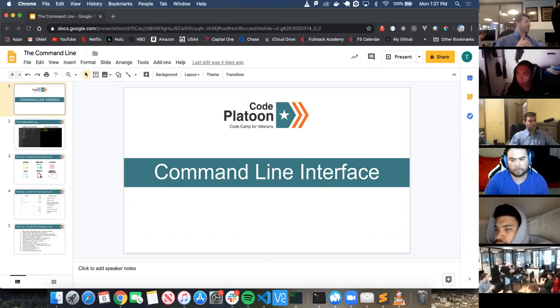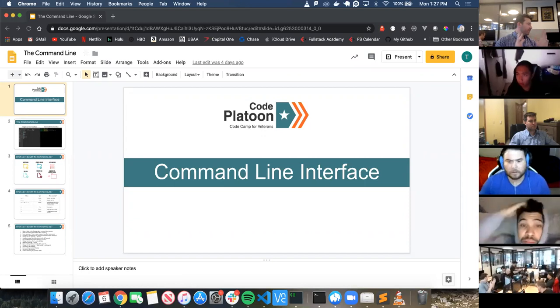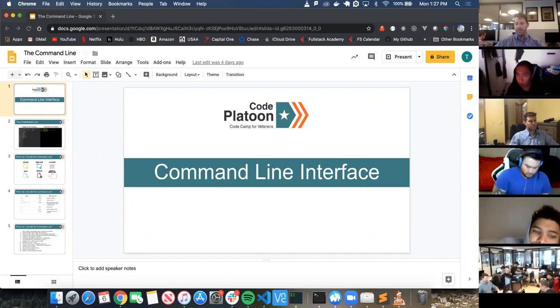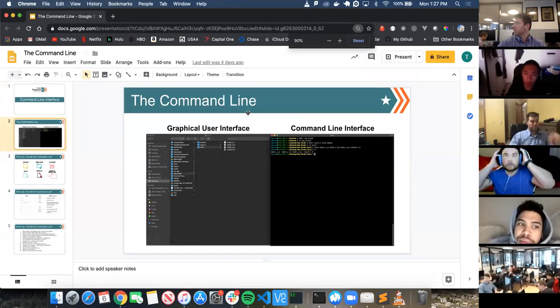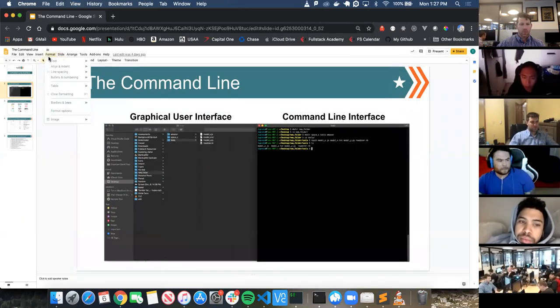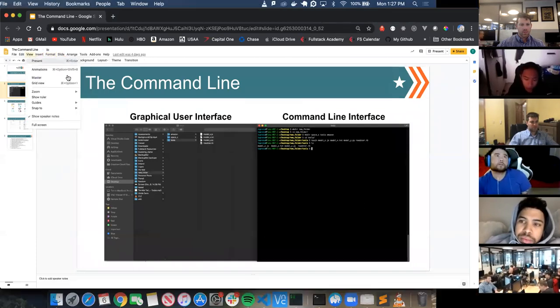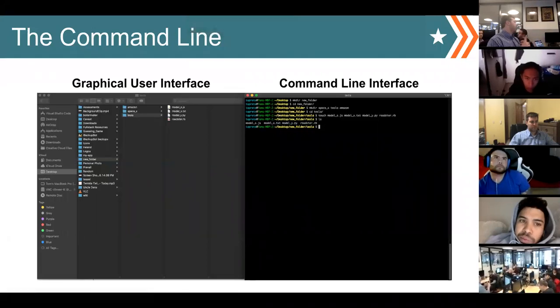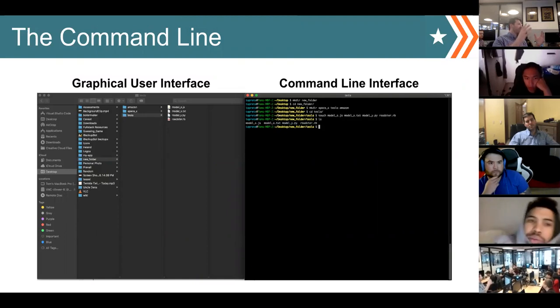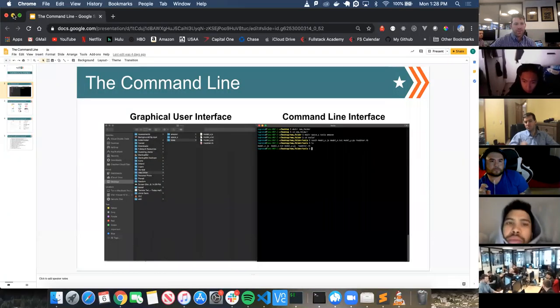So the command line interface, also known as the terminal, the console, there's a bunch of names, but it's the command line interface. So there's the GUI. Has anybody heard the term GUI, the graphical user interface, and then there's the command line interface. The GUI is generally how you would navigate your computer, the operating system, with a mouse using graphics, like icons.